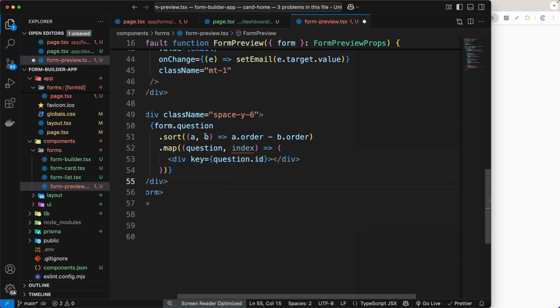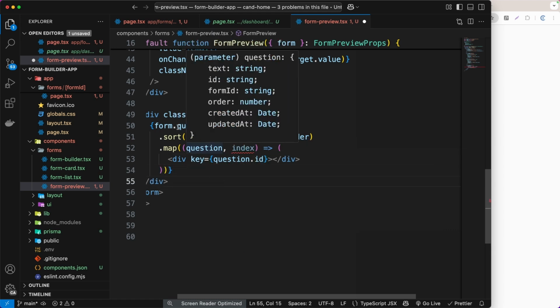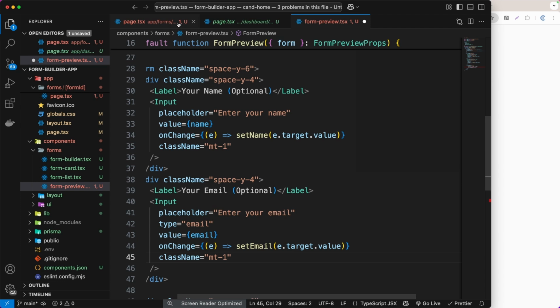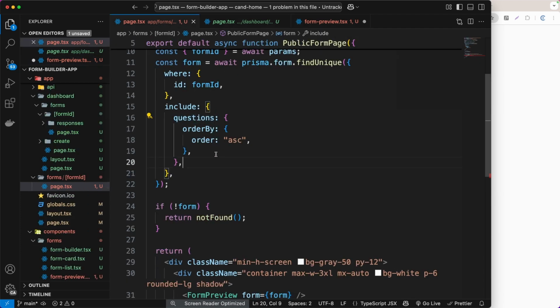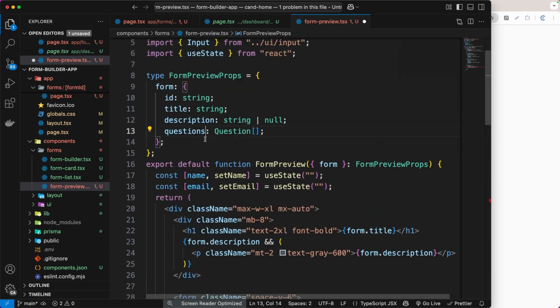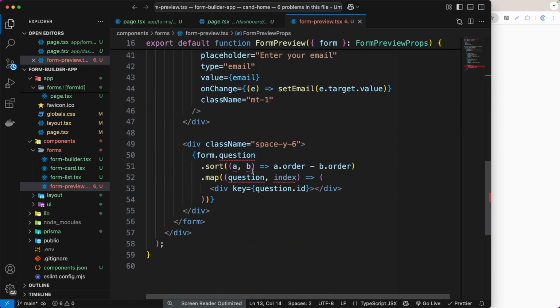I think I'm doing something wrong in here. As you can see, we have question. I think this should be form.questions, not question. Let me go back to that form first. As you can see, we have questions right here. And then I think the problem is on the type. As you can see here, it should be questions. So now we need to change this one to questions like this. And we get the individual question and just get the question.id.